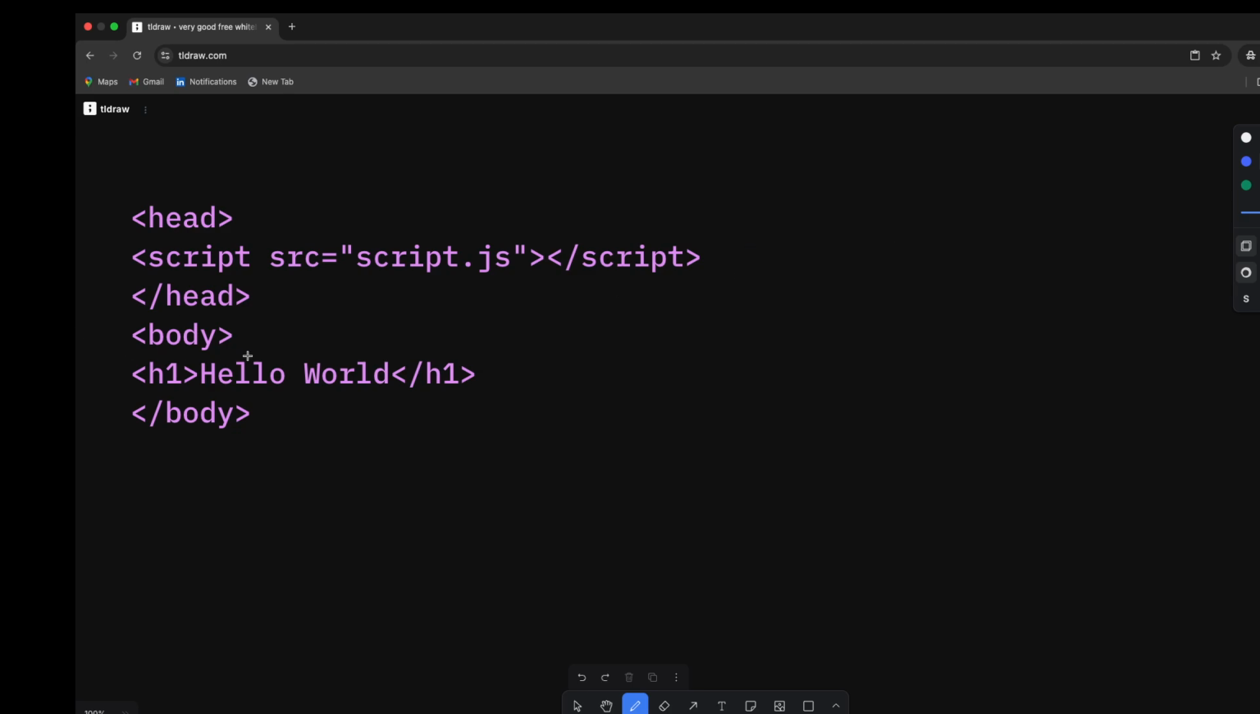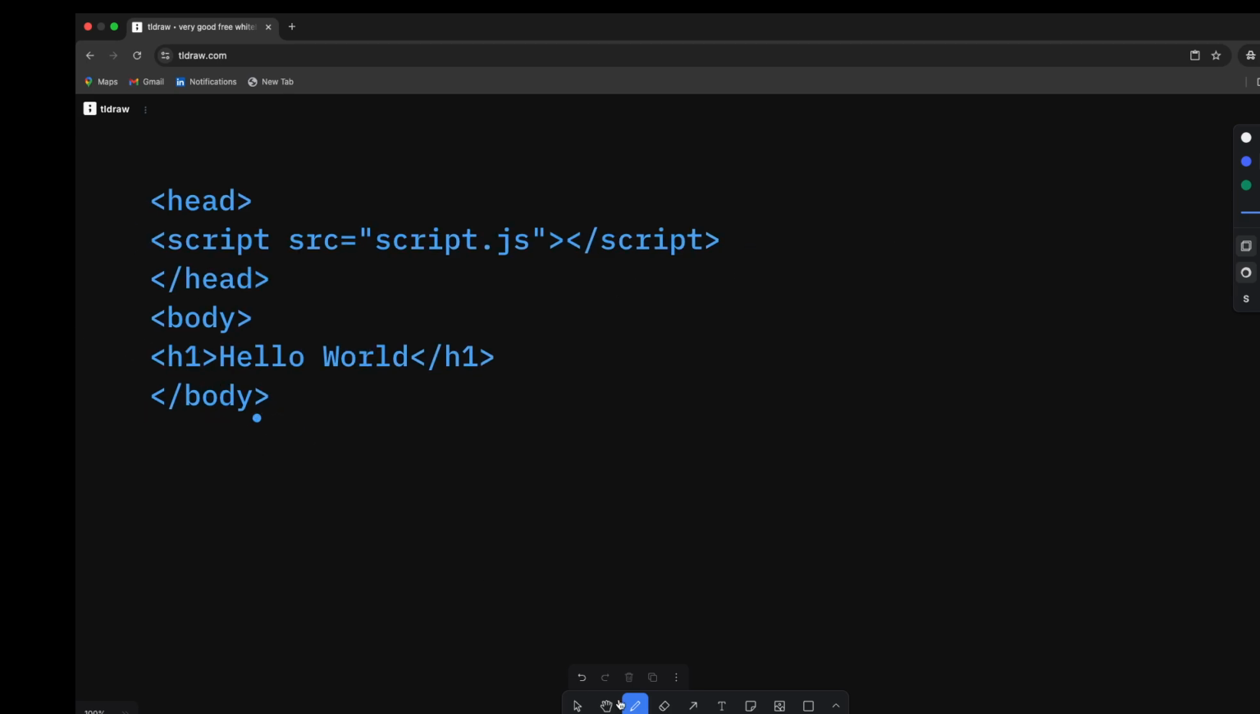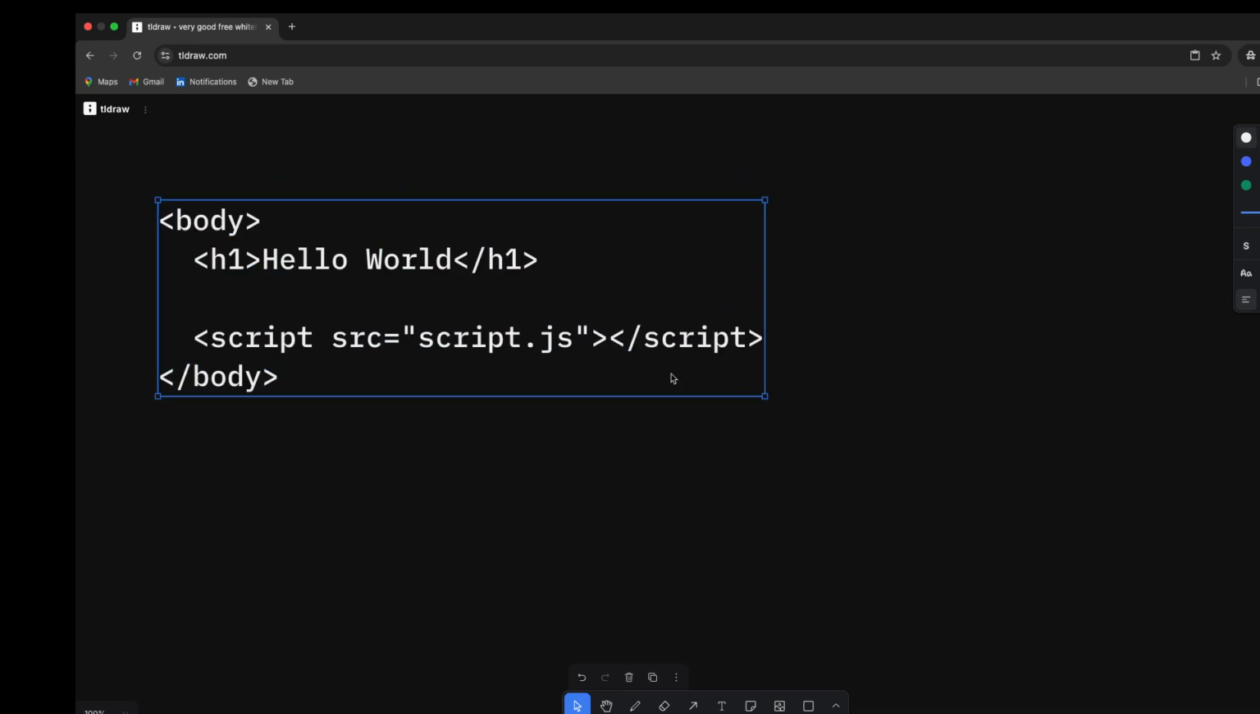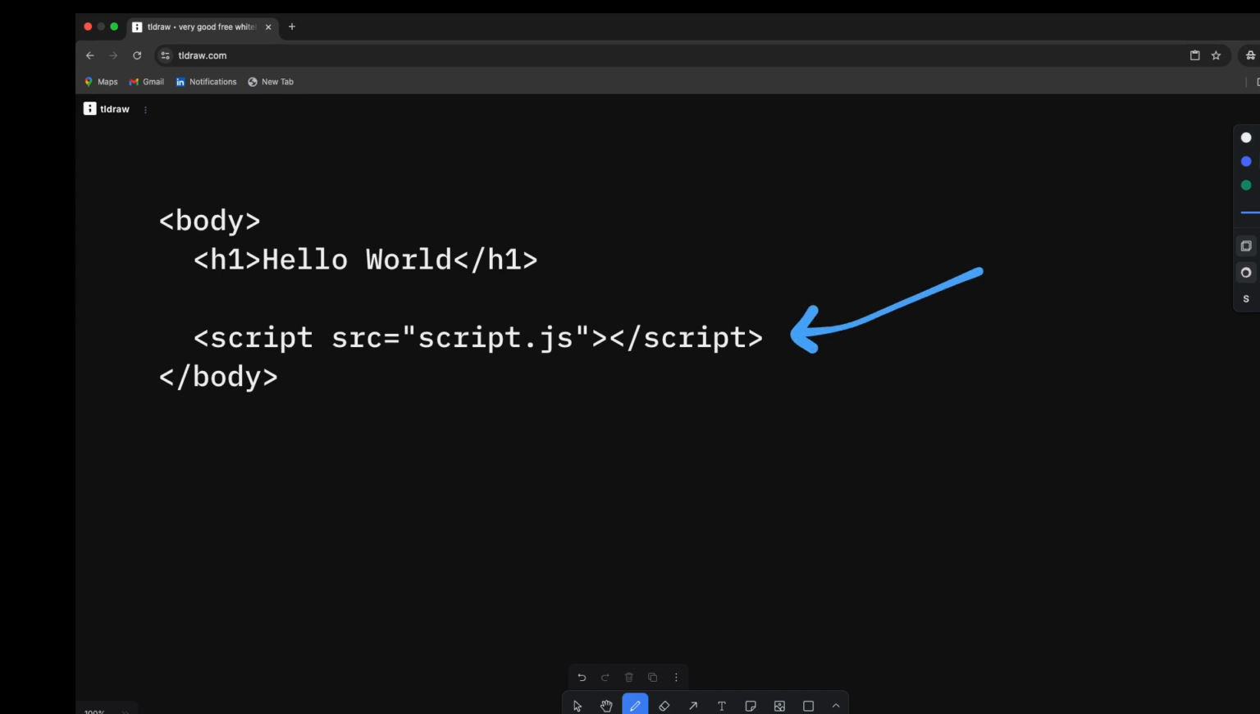Okay, this is still at the top, right? The better way of performing DOM manipulation is to have the script tag placed at the bottom of the HTML, right? By doing so, we are making sure that the script tag will work after the document has been generated, right?